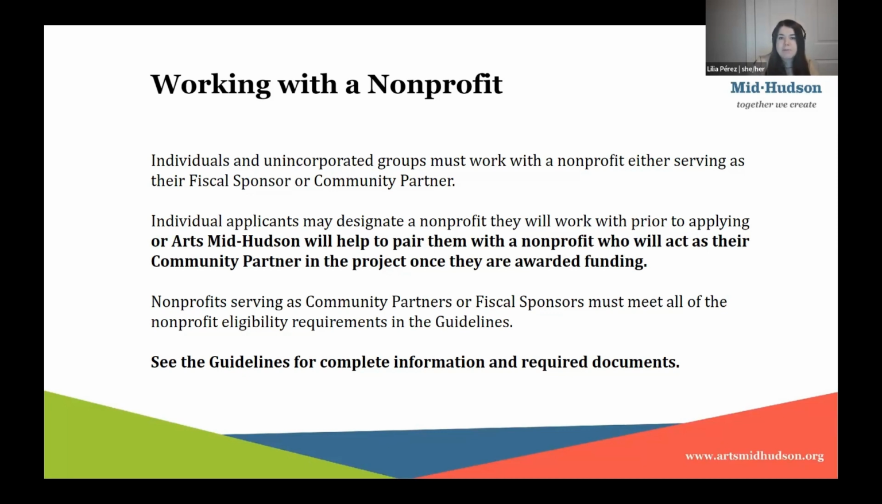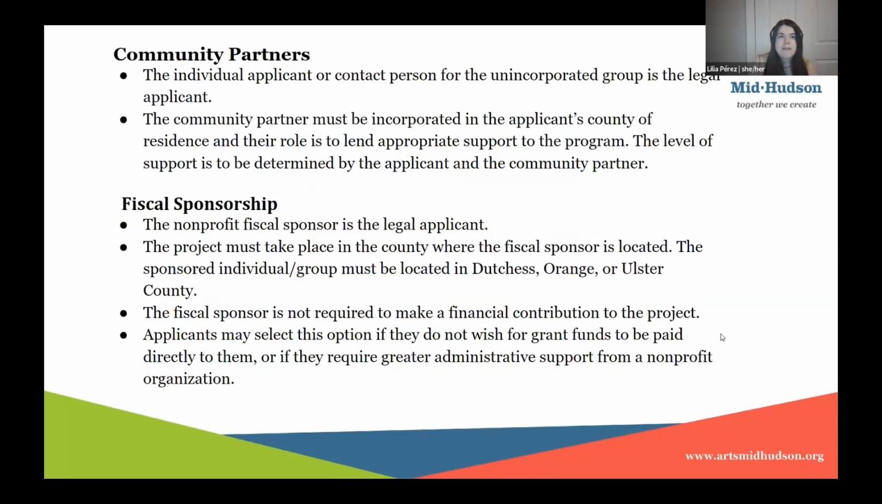Nonprofits serving as community partners or fiscal sponsors must meet all the nonprofit eligibility requirements in the guidelines as if they were applying directly, everything we just talked about previously. And you can see the guidelines for complete information, required documents. So now I'm going to talk about community partnership versus fiscal sponsorship.